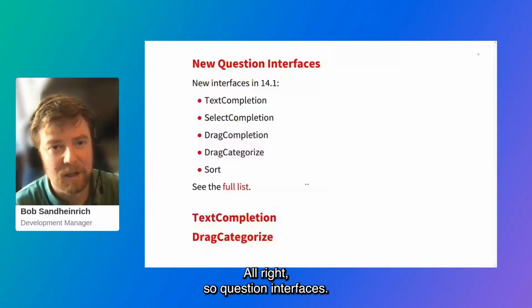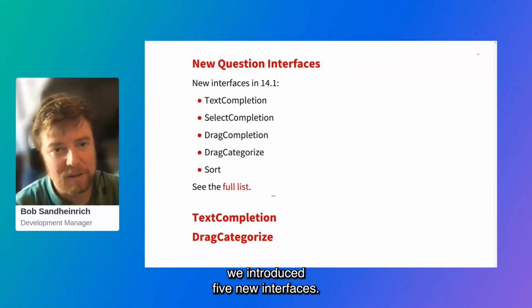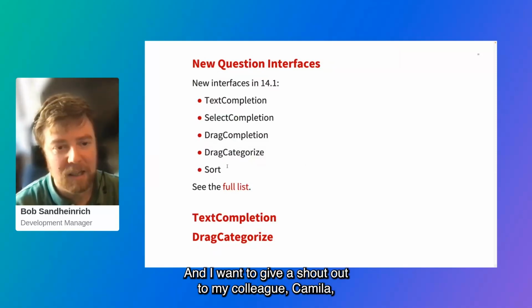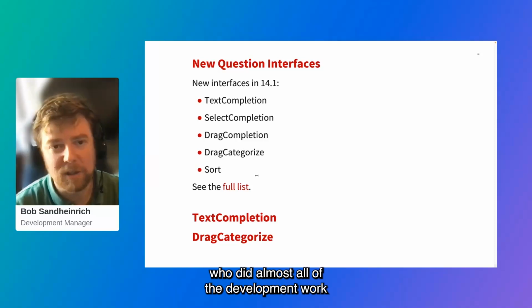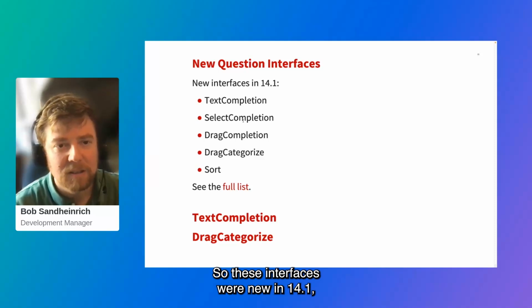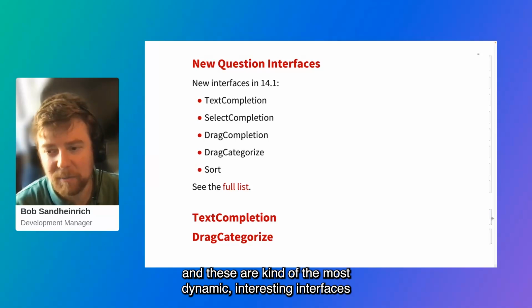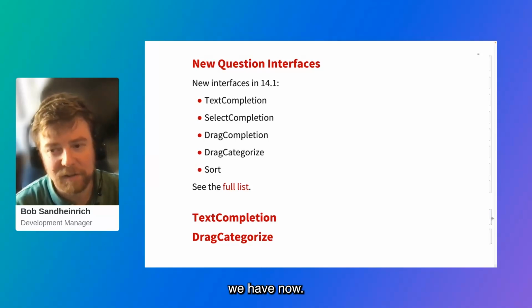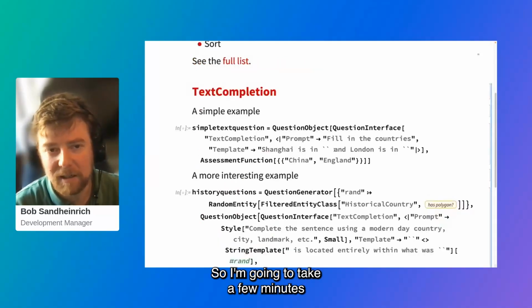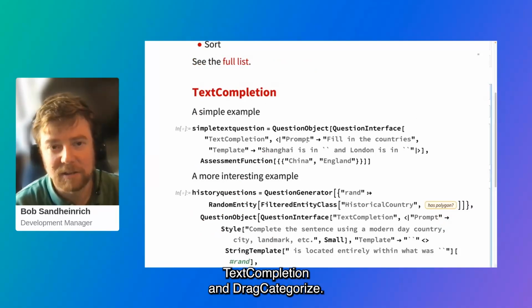All right, so question interfaces. In version 14.1, we introduced 5 new interfaces. And I want to give a shout out to my colleague, Camila, who did almost all of the development work getting these in. These interfaces were new in 14.1, and these are the most dynamic, interesting interfaces we have now. So I'm going to take a few minutes to highlight 2 of these: text completion and drag categorize.